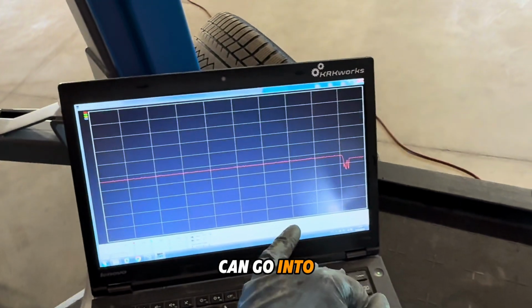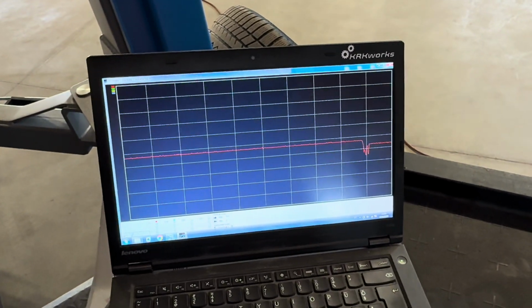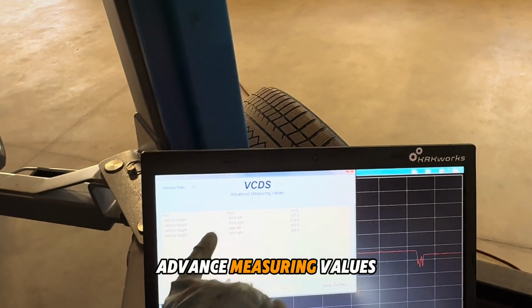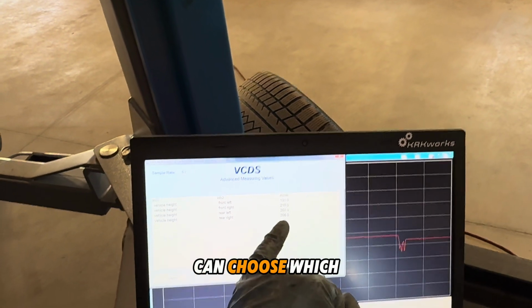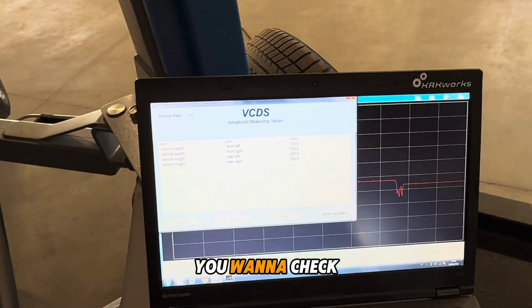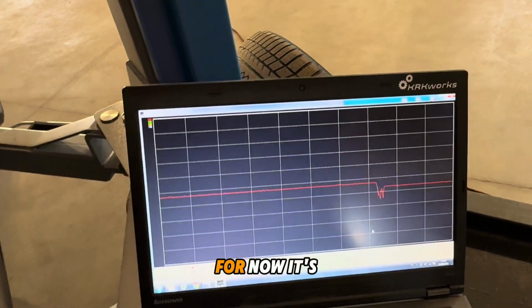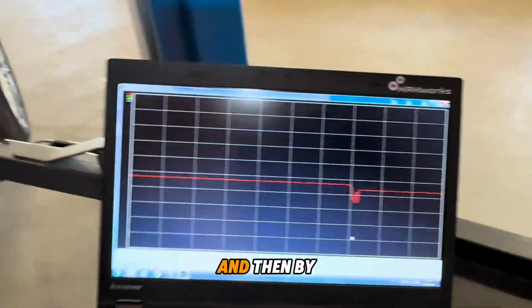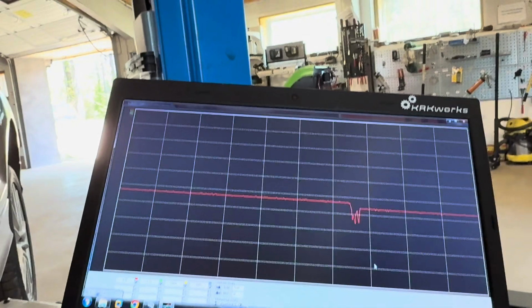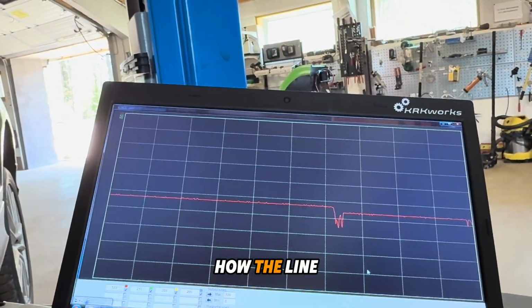Also, you can use the VCDS cable. You can go into the advanced measuring values, and then you can choose which side of the vehicle you want to check. For now, it's the front left. And then by moving the arm, you can check how the line changes.